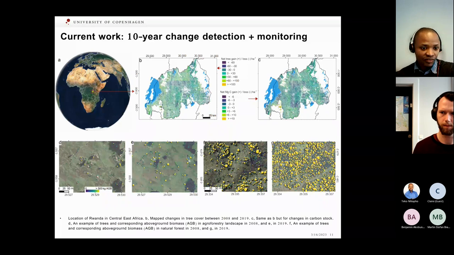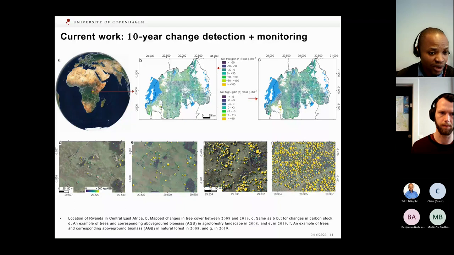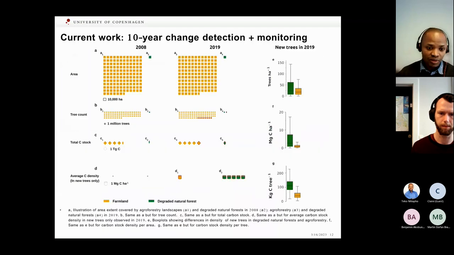This example that I just gave here, the bottom right is in a degraded natural forest, while the lower left is from farmland, but also we have some eucalyptus plantations there. And of course, in the plantations and farmlands, trees tend not to have a lot of biomass and carbon stock because of the heavy management, like pruning for fuel wood and other management like usage for the agricultural activities and so on. So yeah, and then we could derive some of the statistics.